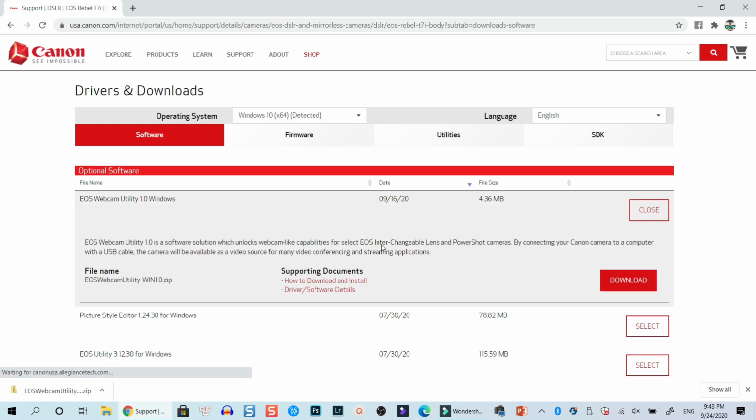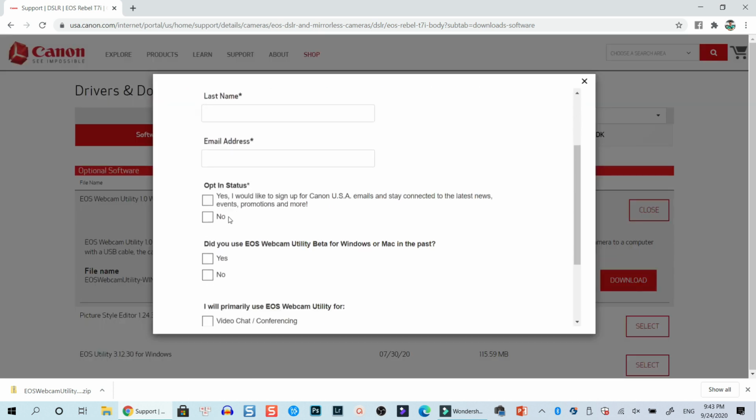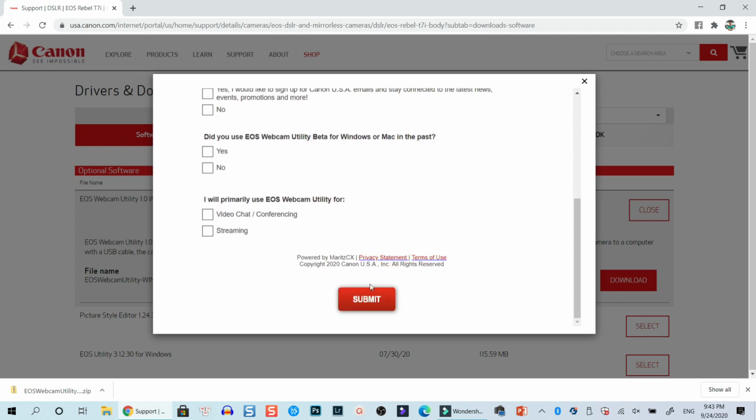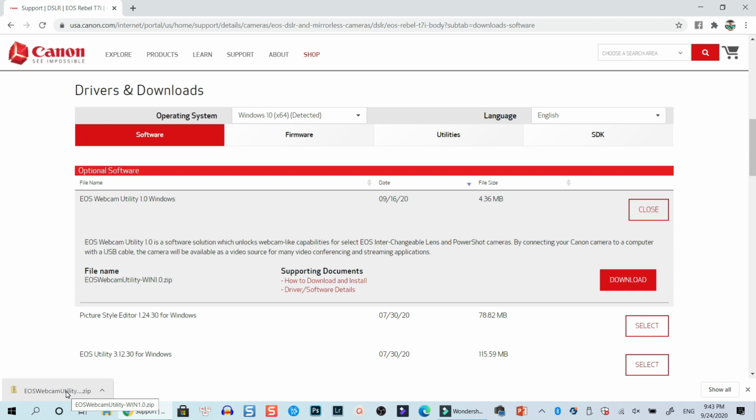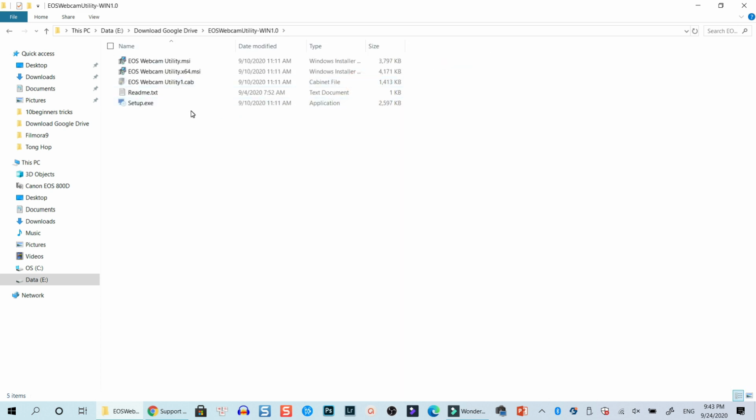When I select it, I need to answer some questions like my first name, my last name, email address, and some other options. And when I submit it, it will allow me to download the installation package here. I already did that, so I will not do it again. But here, you see that? It is a zip file. So when I unzip it, this is the file, and here is just the setup, and I just click the setup to install it, and it's easy. So I already installed it on my computer, right?